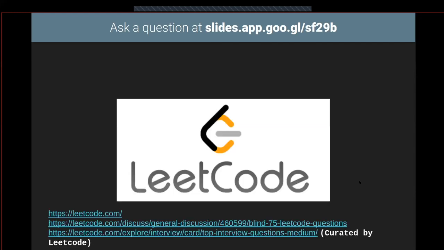The other resource is LeetCode. There are specific problem sets that you can look at. The Blind 75 problem set is curated by a Facebook engineer on Blind, I think. And the second one is curated by LeetCode. You can look at these problem sets and solve them first, then move on to other questions.